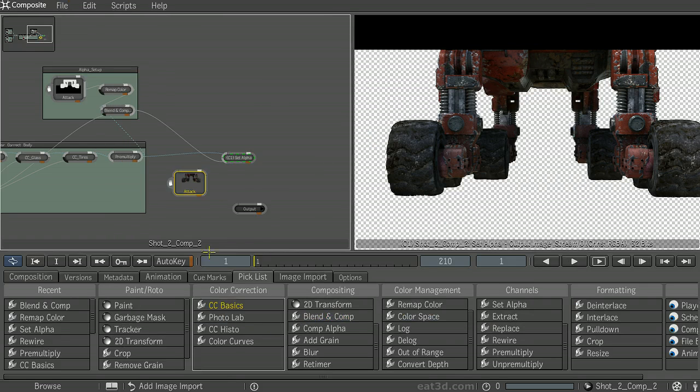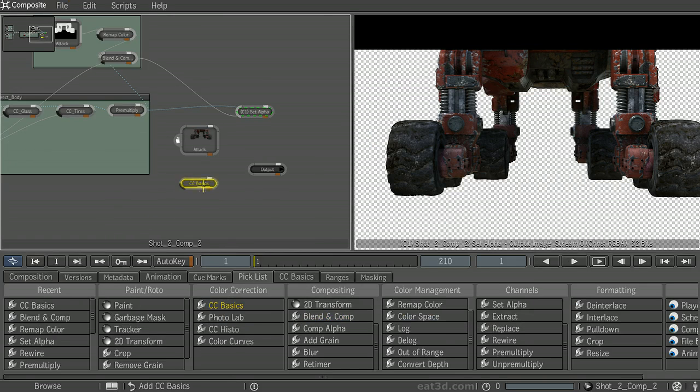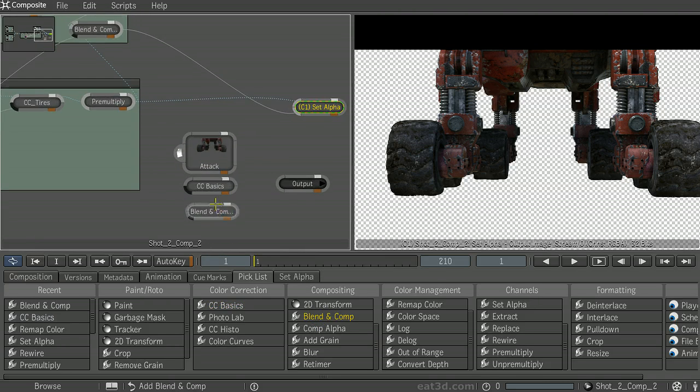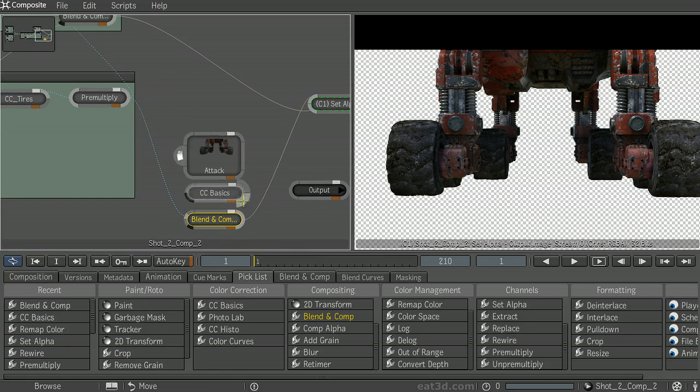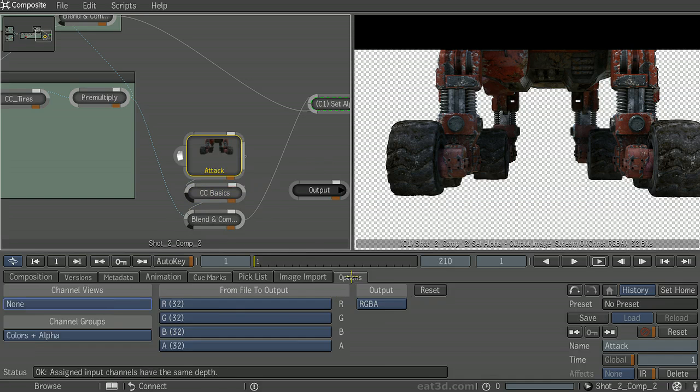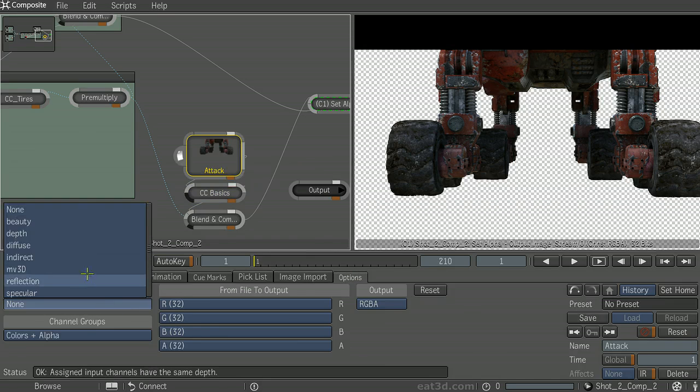We'll add a CC Basics for gamma correction and a blend and comp, like so. So I'll just pull out my extension here. And what you can do is, if I want to grab a hold of this kind of in between here, I can bring this blend and comp again and hold down Alt, and it'll pop on there, as you can see. And then we'll just go ahead and plug this into my CC Basics, and then the output to the front. And again, for the option, I want to switch this over to the spec.